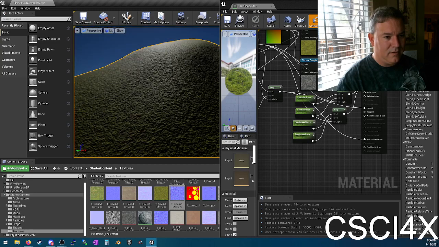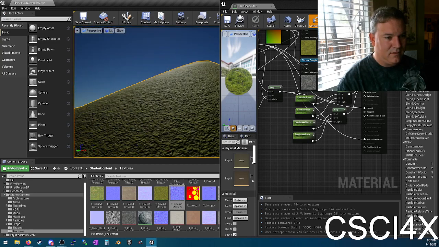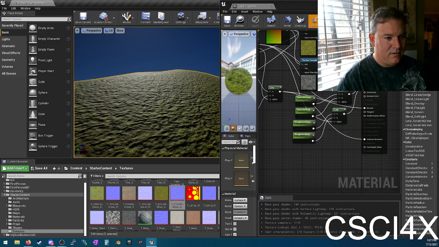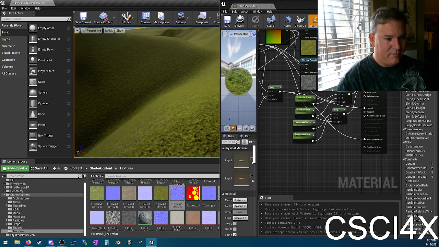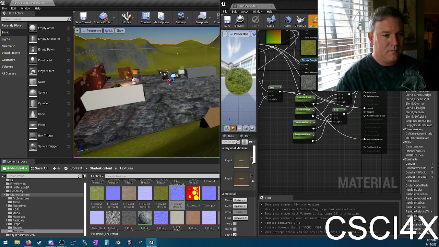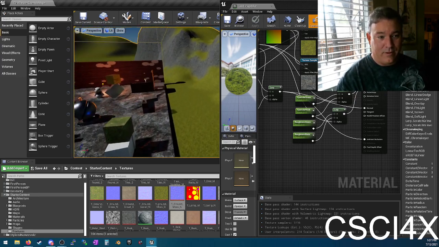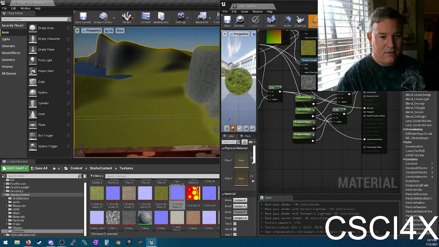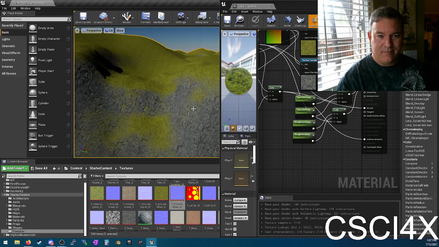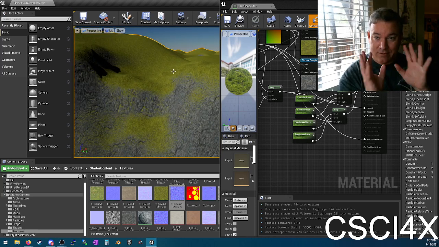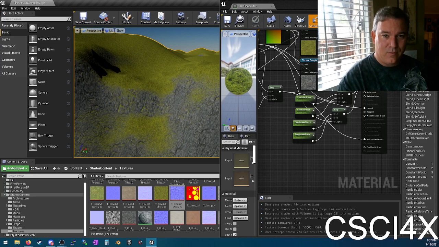And it doesn't look bad. It's a little weird. Not terrible though. Okay. And so we can add in a third layer if we want, or we can make it have actual grass growing on it and stuff like that as well.